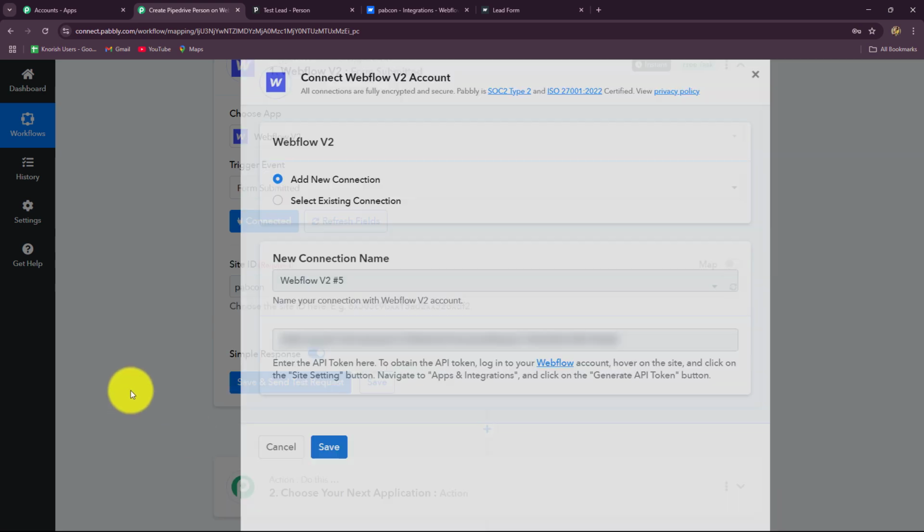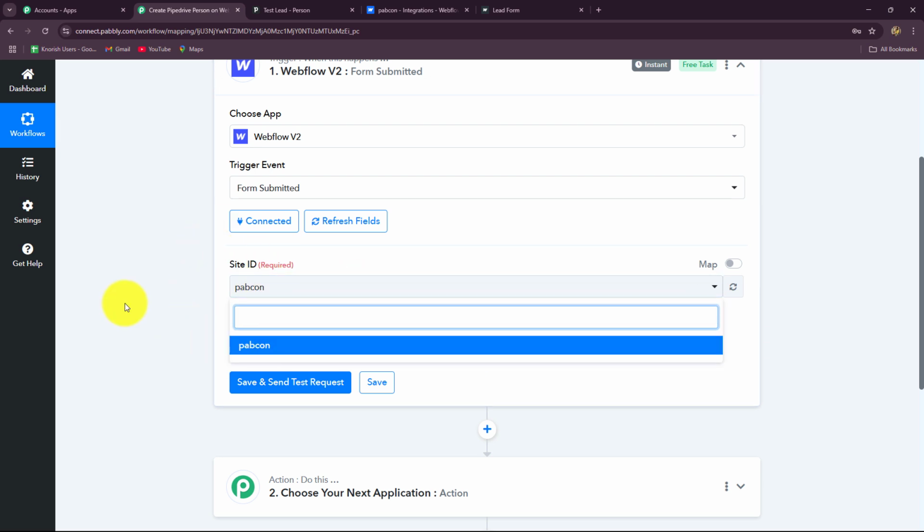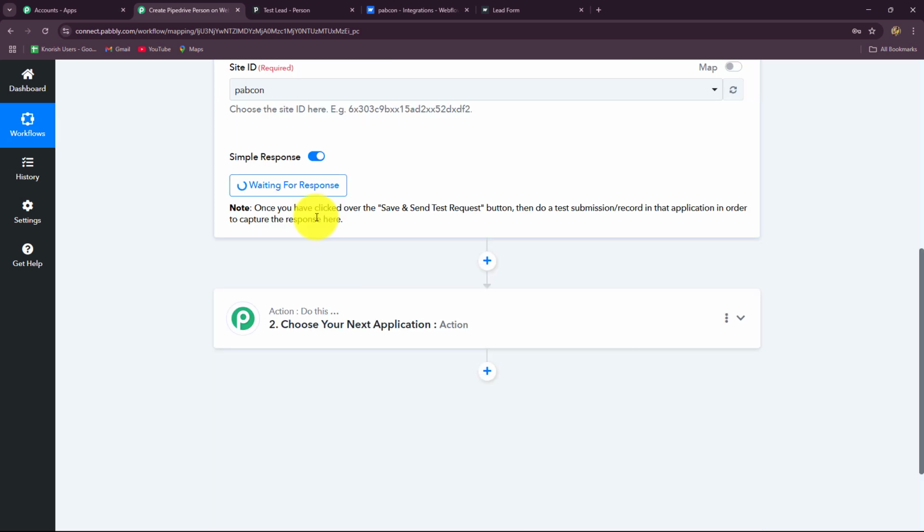Now let's click on save. As we have done that, the connection between Webflow and Pabbly Connect is built successfully. Now we just have to select the site ID, which is already selected over here, and click on the save and send test request button. Then it is showing waiting for response.